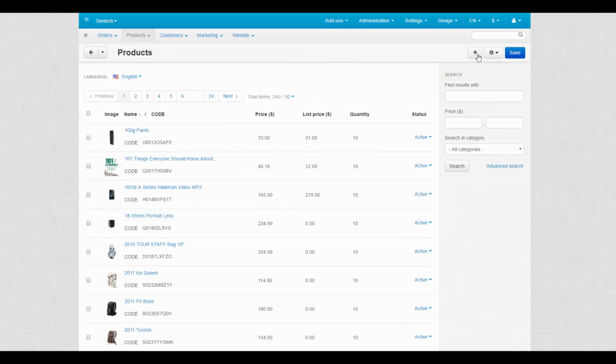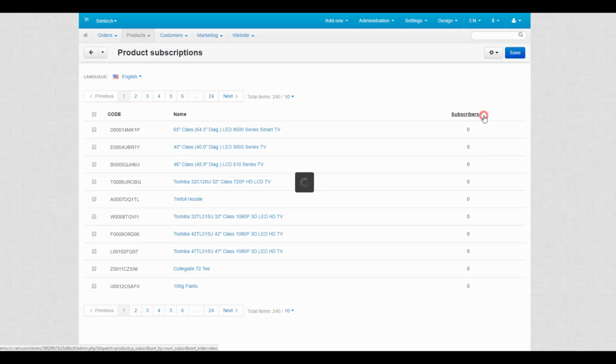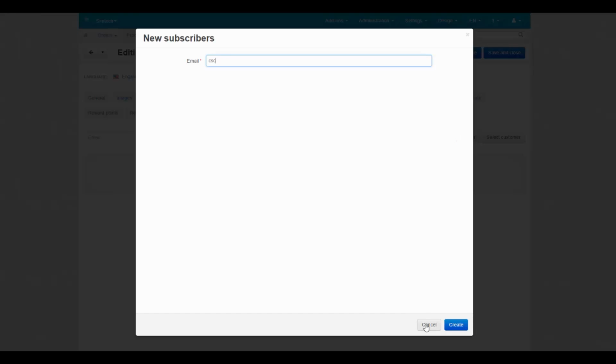The Product Subscriptions feature is used to track subscribers for out-of-stock products. When you update the number of products in stock, the customers who signed up for a notification will receive an email. By the way, to view the list of subscribers for a certain product, open the Products Editing page and switch to the tab called Subscribers.